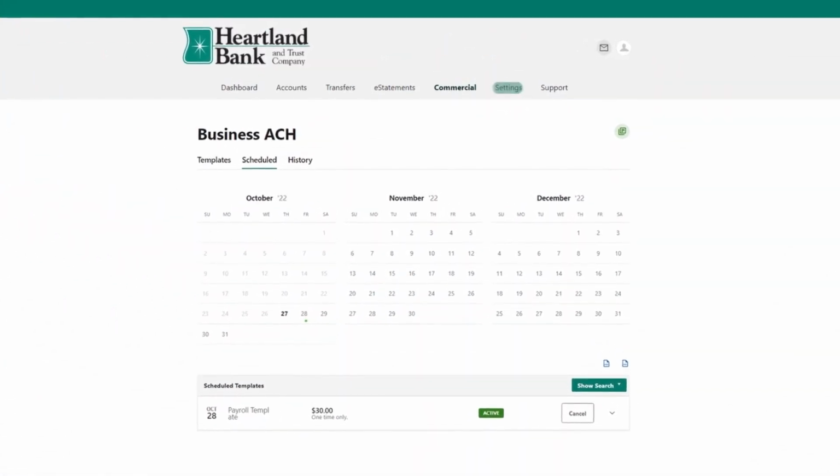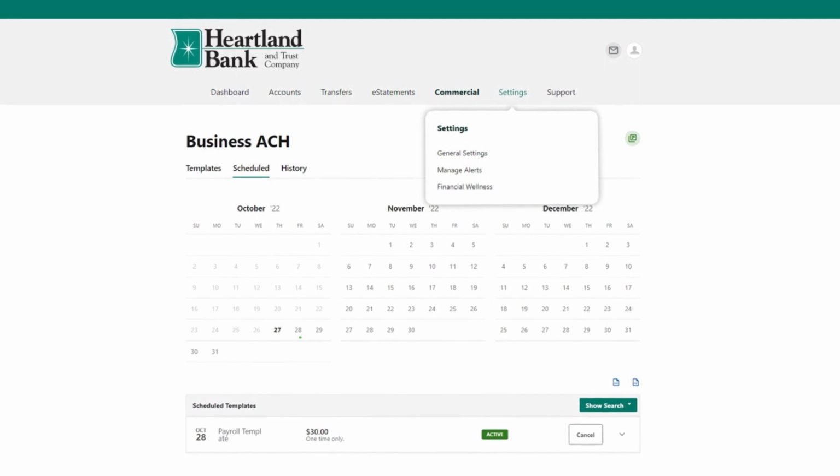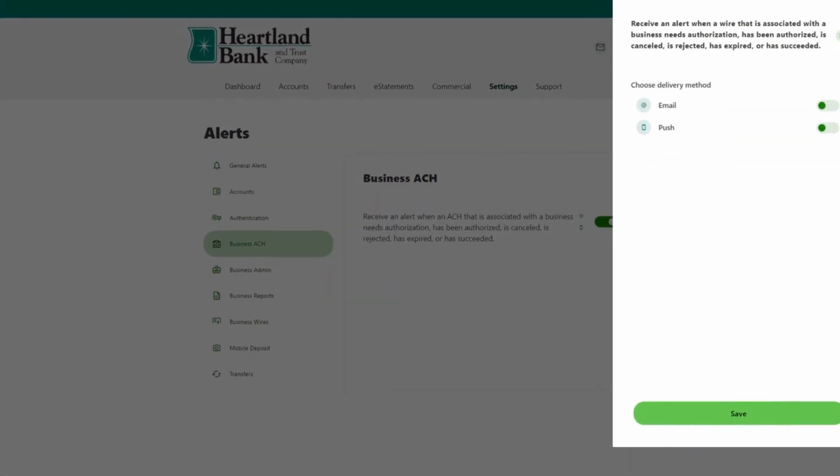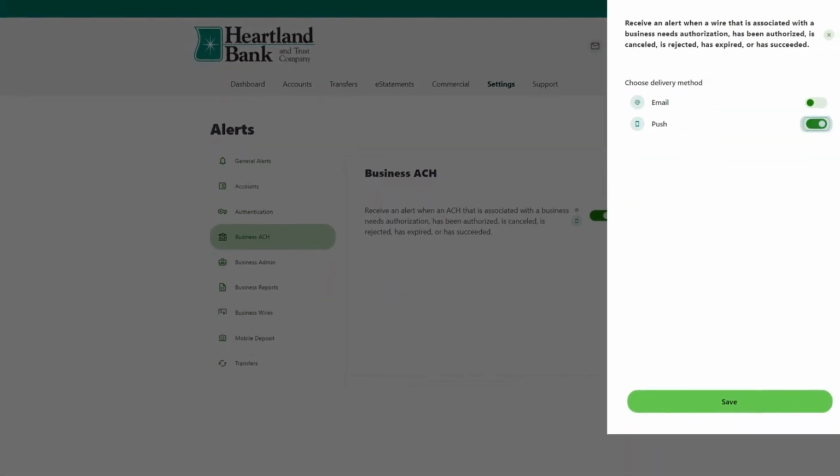To add an alert, access the Settings tab and select Manage Alerts. All available alert categories will display on the left. Select the Business ACH category. You may turn on the option for Business ACH by selecting the green toggle button. Then select the preferred delivery method for the alert and select Save.